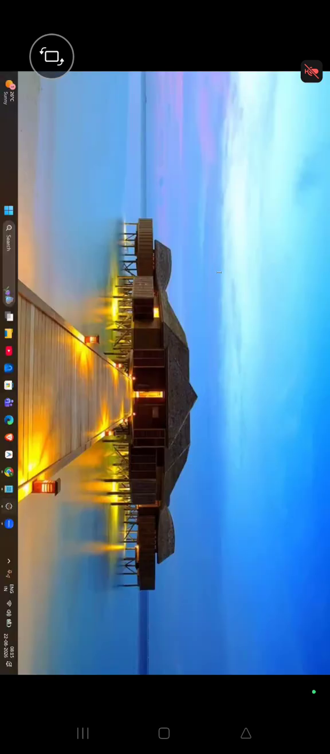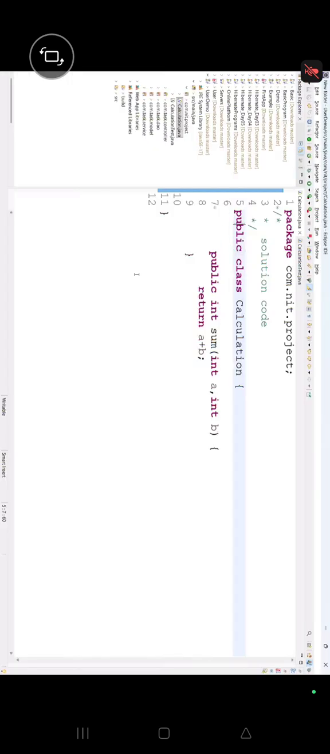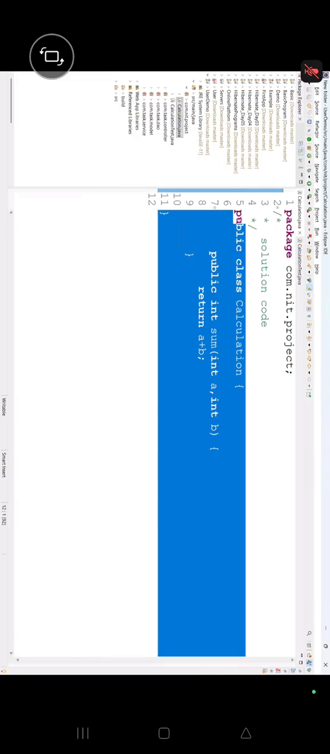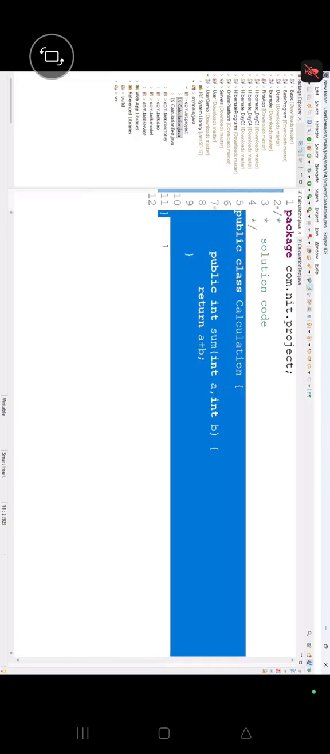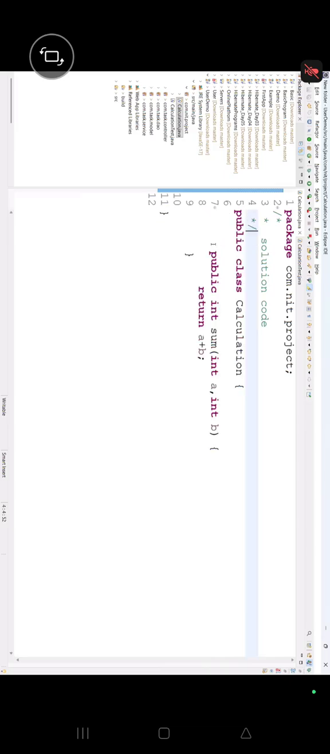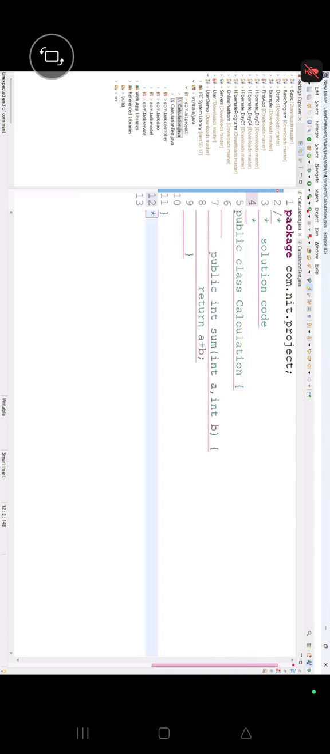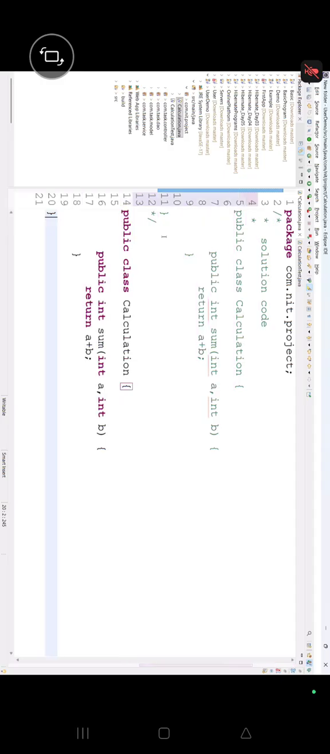Right now, tell me, is this a solution code or not? Yes, this is the solution code. Let's hide this solution code, because we are not going to show it to the user, right? No, we are not going to show it to the user. So let's hide this. This is internal. The same replica will be there, guys, right? The replica will be of what type?